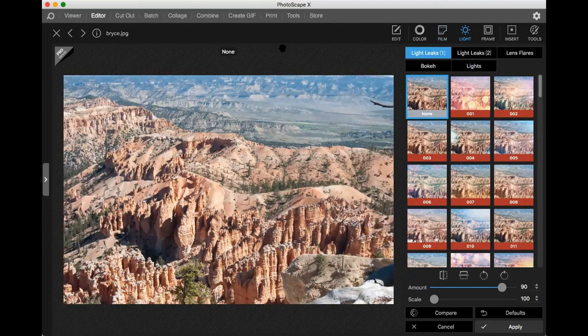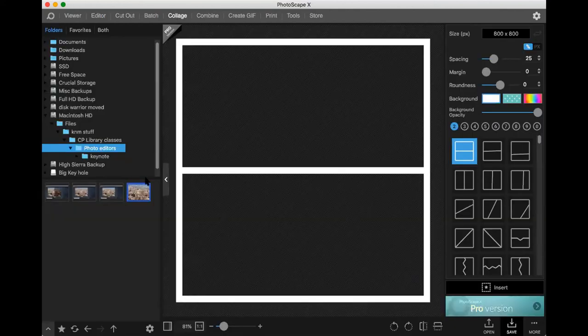How do you do the collage on that, using that? I don't know. Let's see. Well, for one thing, you pay for the Pro version. That little thing pops up. I guess you could have 2 or more photos, and here you would tell it to insert one photo, to insert another photo.